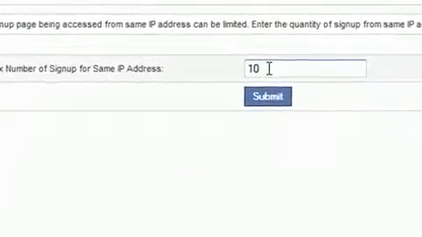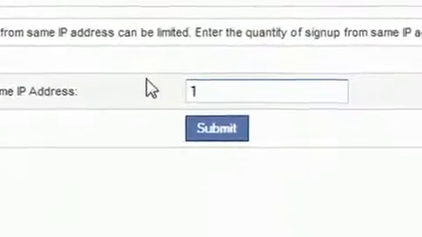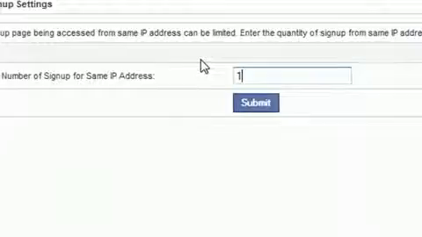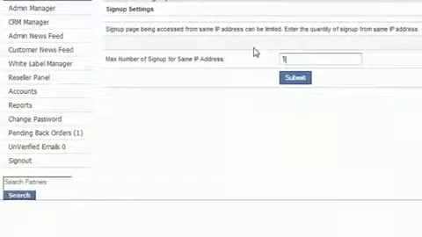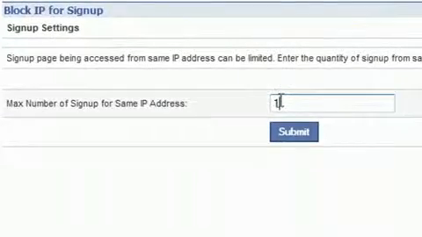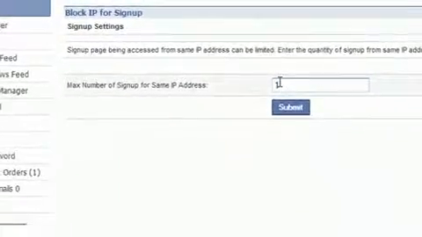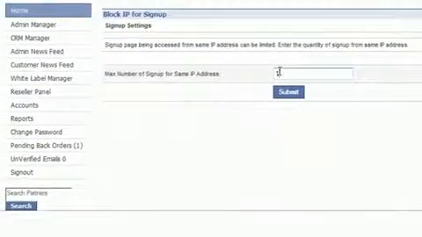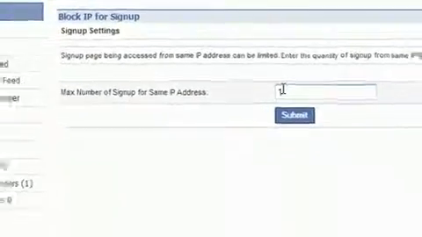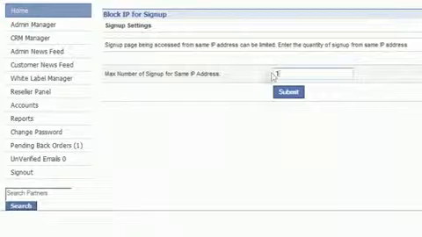Or if you want to allow only one sign up per IP address, then you can write 1 and click on the submit button. So, for example, if a customer signs up with 192.168.1.1 and you have restricted the maximum sign up to 1, then if the customer tries to sign up again with that particular IP address, he will not succeed in signing up.